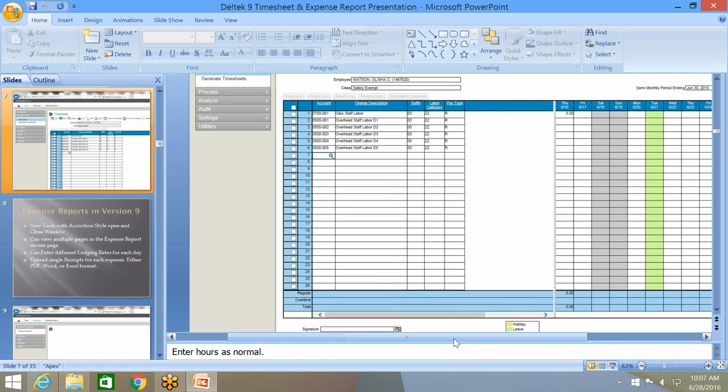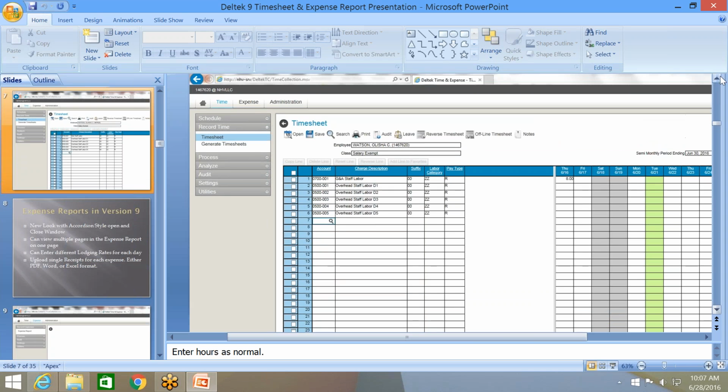Okay, so this is basically all there is for timesheet. Like I mentioned, there's no change in it, it's just where it is. You just go under time, record time, and timesheet. Any questions? Pretty basic, yeah? Okay.